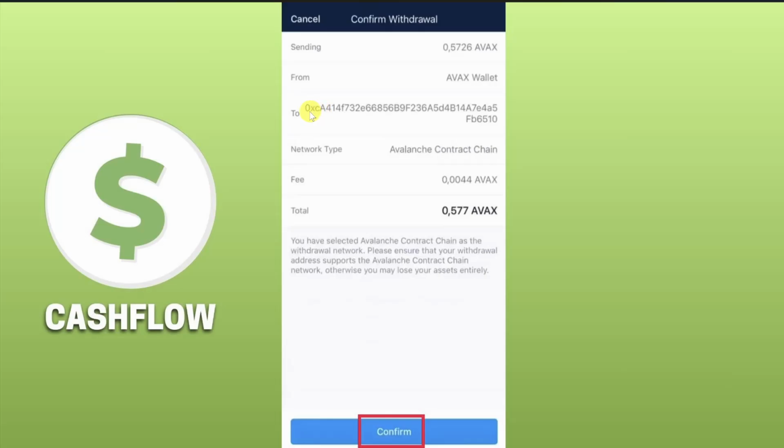So make sure to check your wallet address and the network type is correct. You have to make sure that the network is the same in both of your crypto.com and Robinhood apps. And once you confirm these things, click on confirm and that's it. Your Dogecoin will be transferred from crypto.com to your Robinhood.